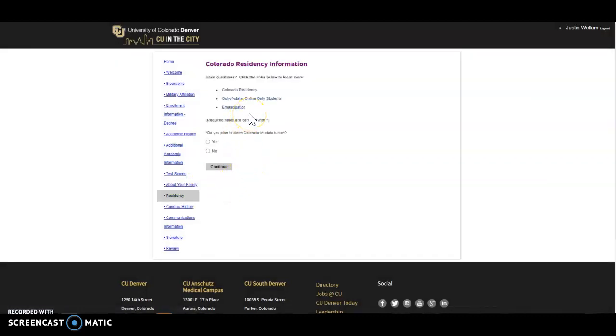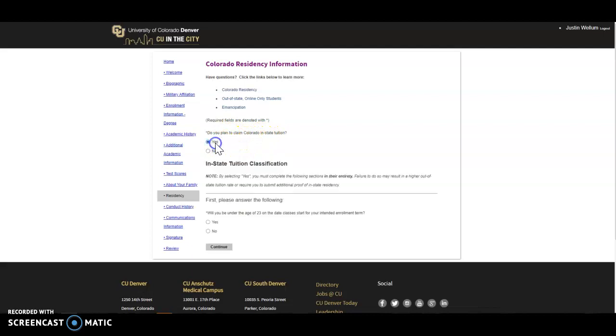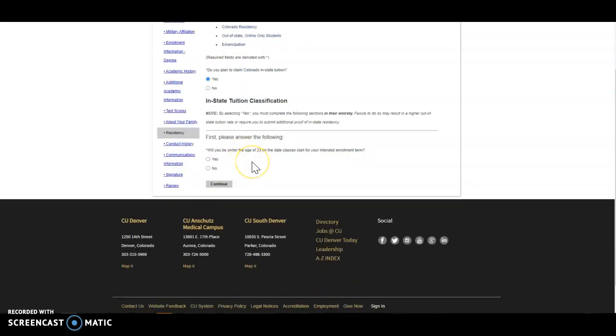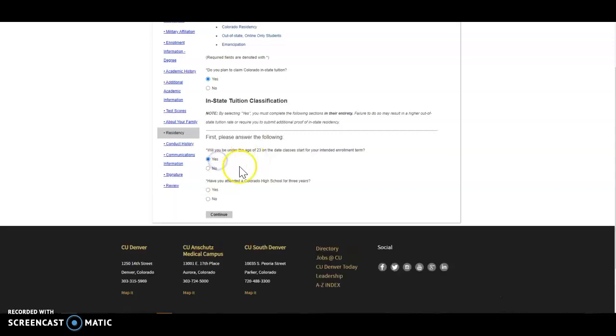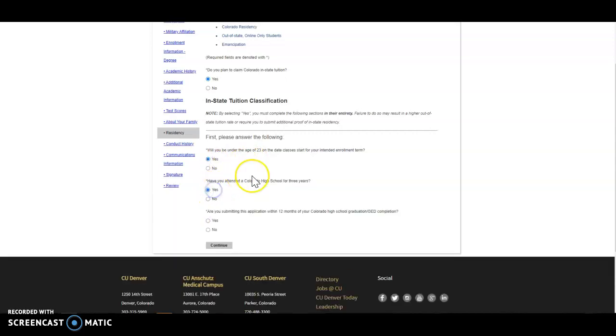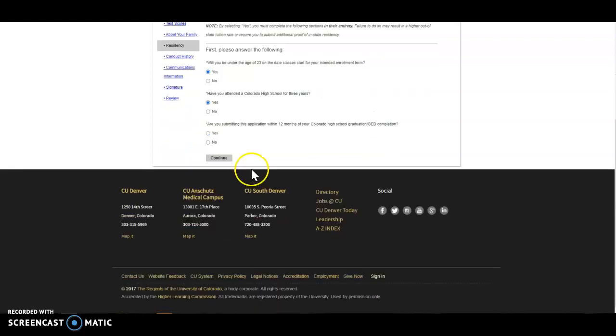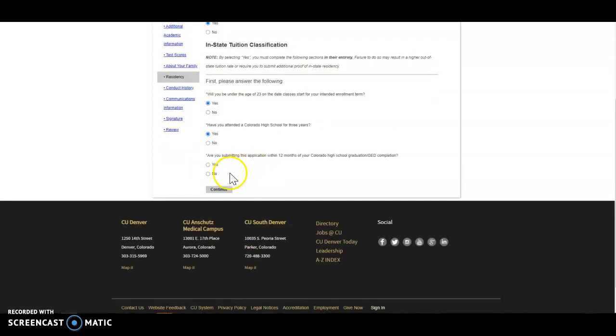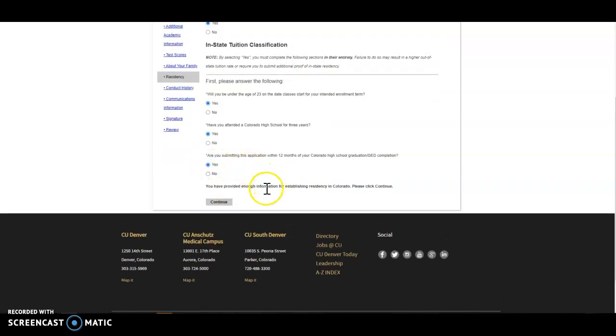For residency, if you plan to claim Colorado in-state tuition, click yes, and then answer the questions that follow. Will you be under the age of 23? Yes. Have you attended Colorado high school? Almost all of you have. Are you submitting this application within 12 months of your graduation date? Yes.